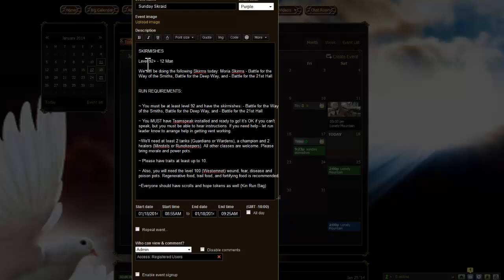This will always be the level, so you can go in and edit this and change it to 45. You can change this to a 6-man, a 3-man, whatever you want to do. We want to kind of keep it in the same format, just so when our members come, they know exactly what to look for, and it'll be consistent every time.